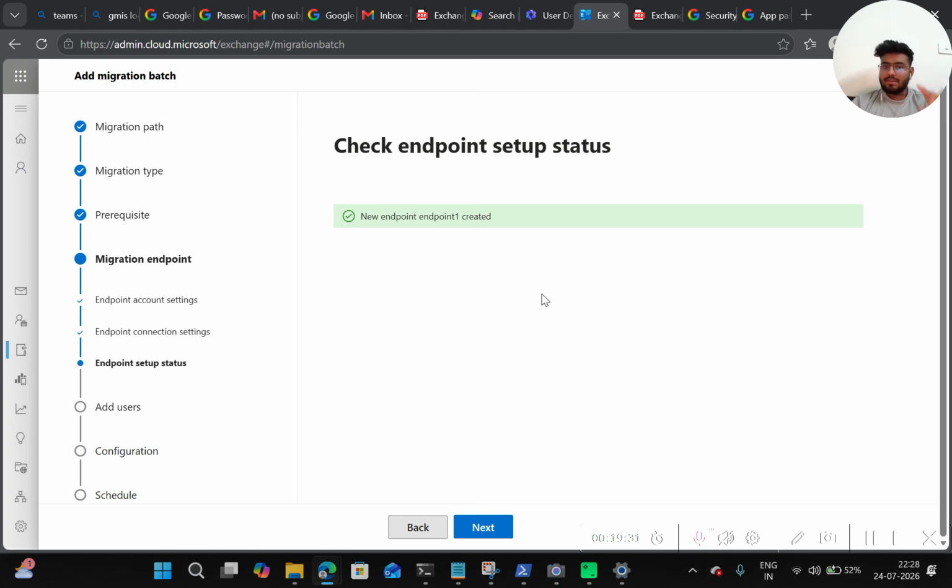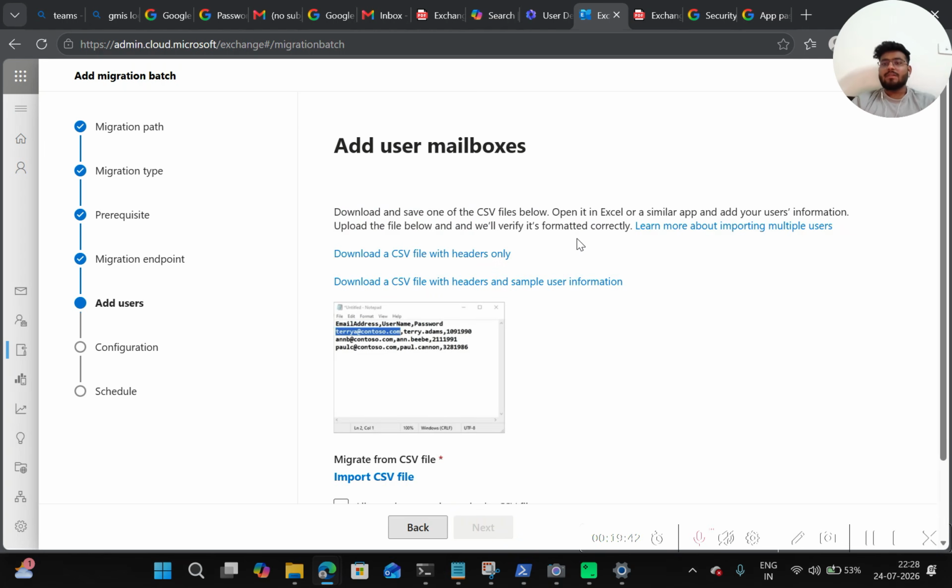If you get stuck in this particular scenario, in this particular endpoint, and if endpoint creation fails, check your IMAP settings. The IMAP settings can be wrong in certain scenarios. So yeah. So now the main thing, you have to add the user mailboxes.